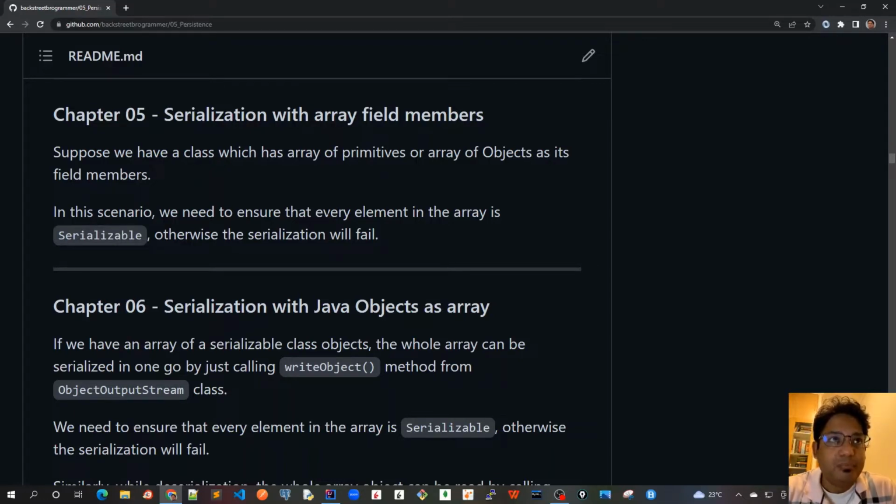But in this scenario, we want to have an array of primitives or an array of objects as a private field member of that Java POJO class. So in this scenario, the only thing that we need to ensure is that every element in the array should be serializable. For an array of primitives, we don't need to care because primitives are always serializable. But for an array of object references, we have to ensure that the object is always implementing Serializable. Otherwise, the serialization will fail.